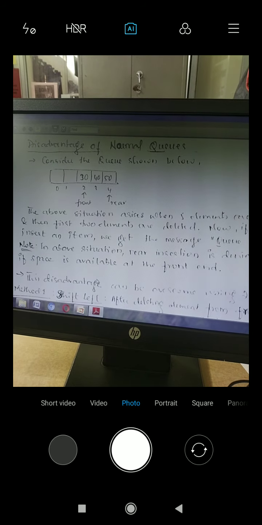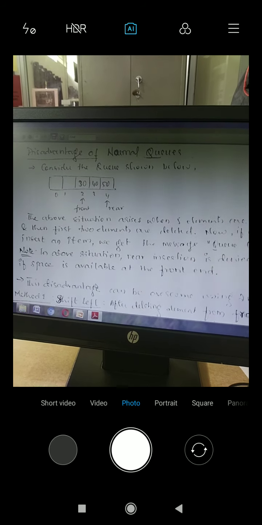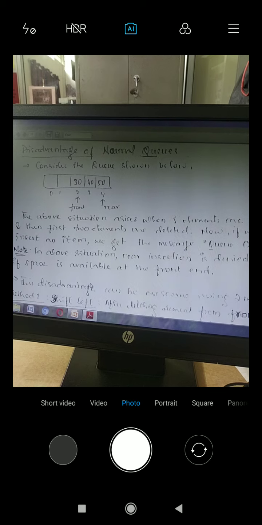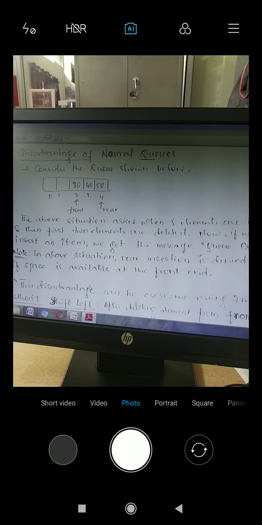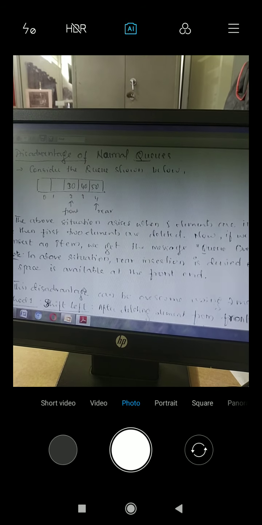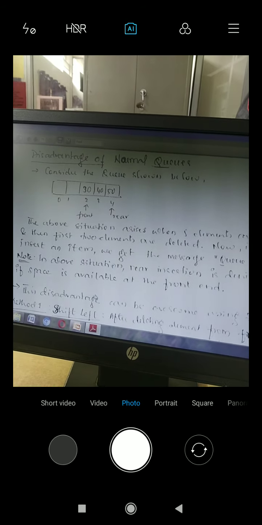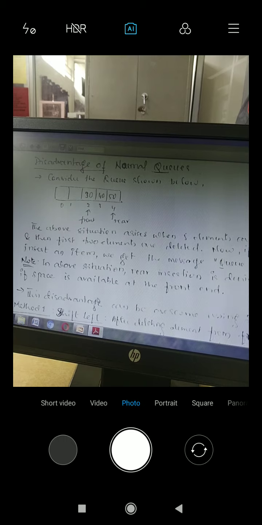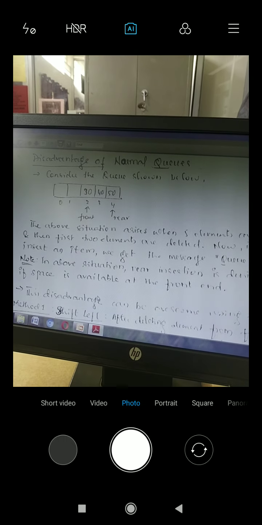So we saw the queue concept last class. We have two ways: one is the front end and the other is the rear end. From the rear end we insert the data, and from the front end we delete the data. That is the concept you have seen in the queue. Queue is a first in first out operation.